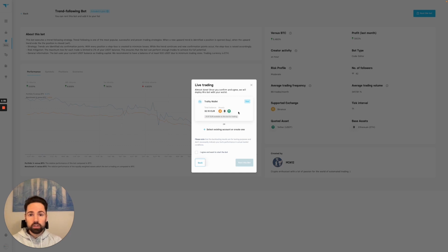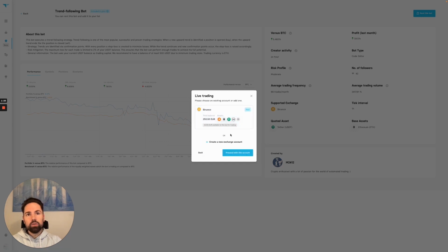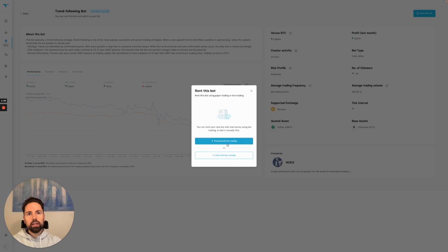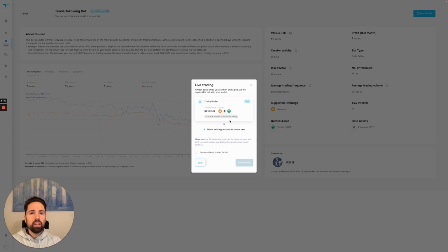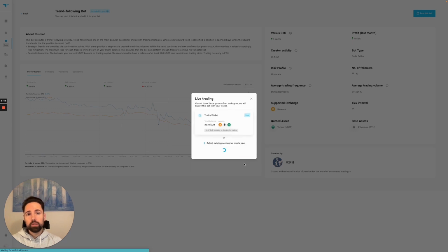The other option, if you don't have a wallet, then you can actually select an existing account which connects to a third-party exchange, such as Binance in this case, via their API. But I'll go ahead and actually click on live trading with the Trality wallet and agree. The agreement is basically for you knowing that backtesting results are not indicative of future performance of a bot. So actual market conditions really can change, and therefore this is never guaranteed. So we want you to agree on this before you start the bot, and then you can actually click on Rent a Bot.